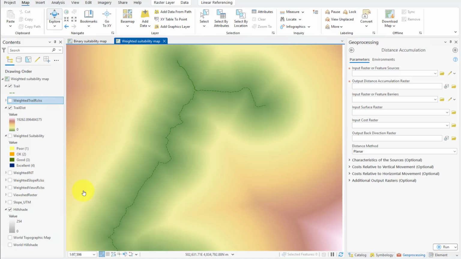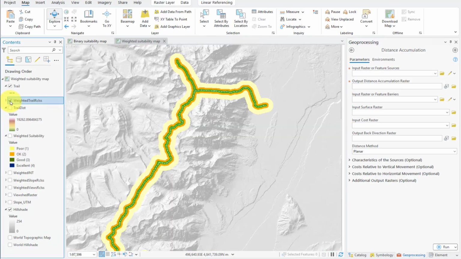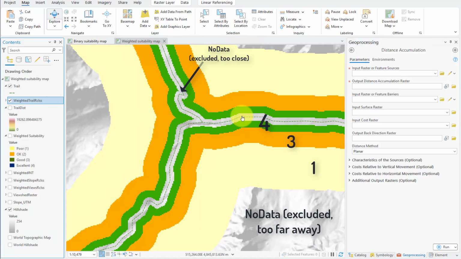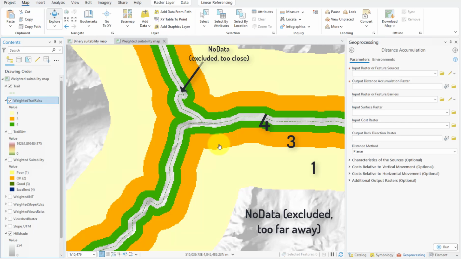This will be the first step for the trail distance in our weighted overlay. After we get trail distance, we will reclassify it so that all of the cells a certain distance will be lumped together. If it's too close, it will be no data. If it's just the right distance away from the trail, then it will be a 4. If it's a little farther away, it'll be a 3. If it's out here, it'll be a 1. And if it's too far away completely, then it will be no data. So that is handled in the reclassify tool.